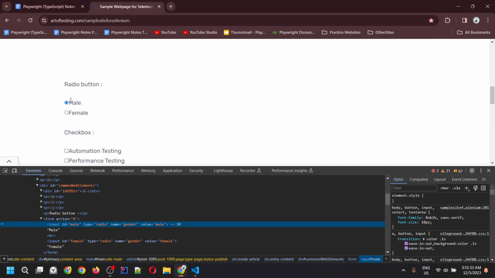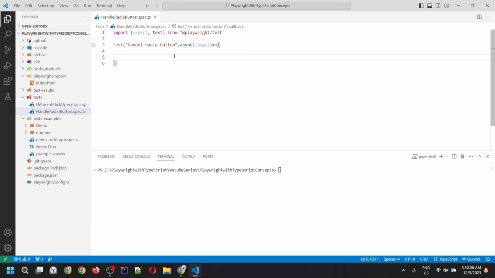As it is a group of two radio buttons, the name of the radio buttons would be the same. For these two radio buttons, the name is gender. If there were three, the name would be the same for all three of them. And we can select only one of the radio buttons at a time. If I select female, see, male automatically got unselected.